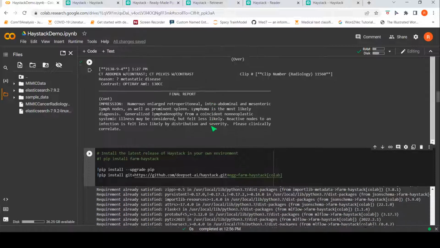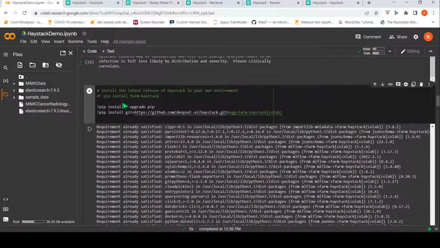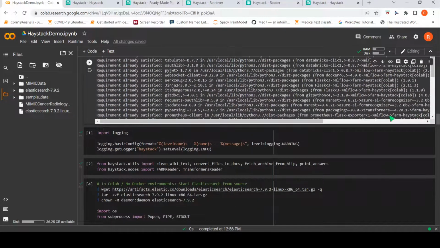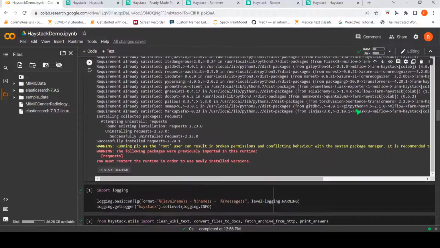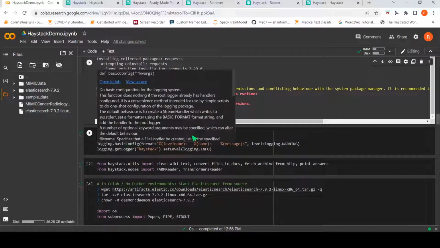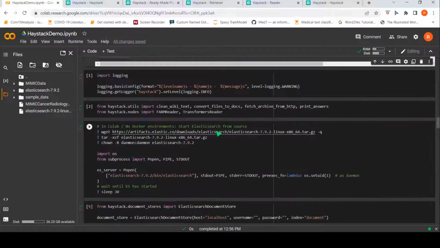Now we'll go to the things we need to do to install Haystack. These are the commands to install Haystack. Once you do that, you also need to restart the runtime, which I did. Then there is some logging which needs to be done. Then from Haystack, we import some utils like clean wiki text, and I'll come to why this is required. Convert files to docs. I'm not using fetch archive or print answers. Then from Haystack nodes, I import farm reader and transformers reader.